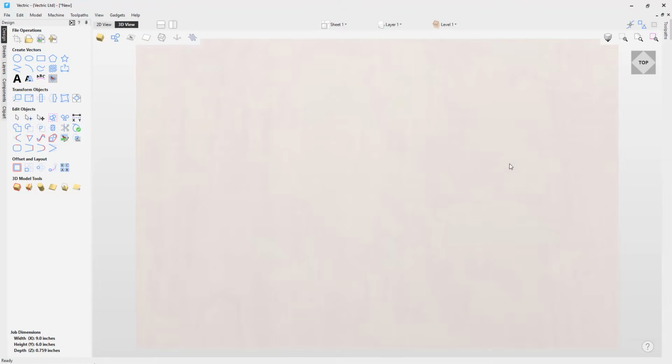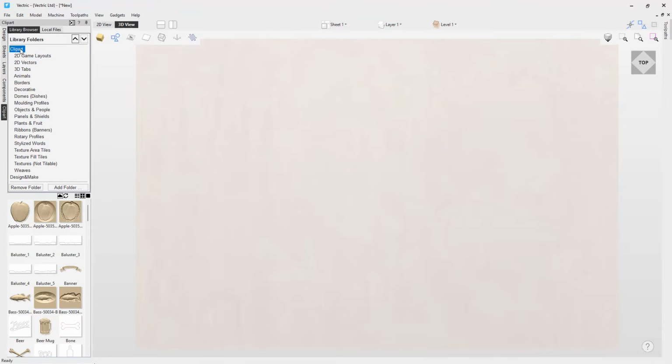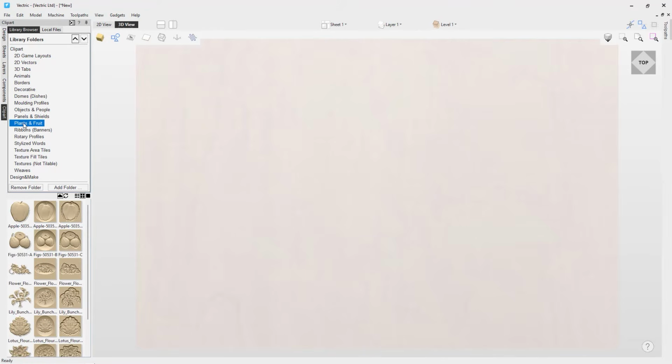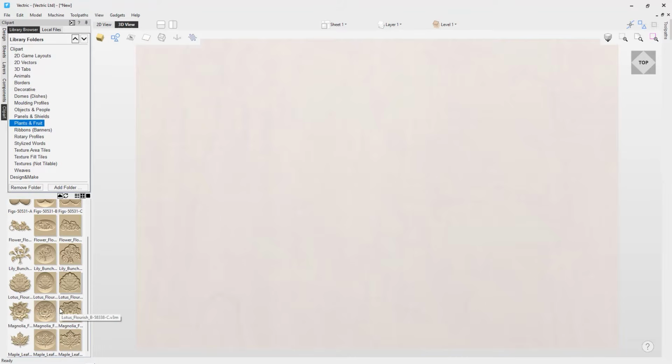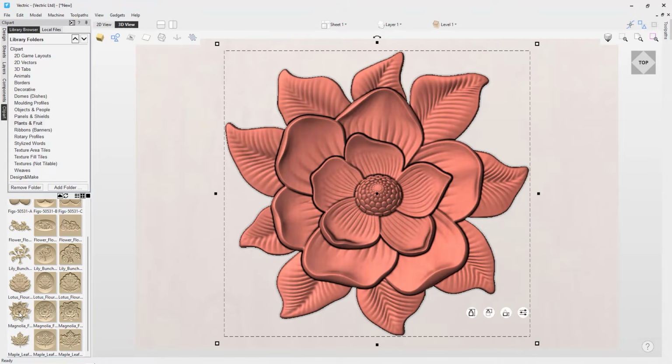Now let's look at our Clipart tab. From my V&Co account, I've downloaded all of the free 3D and 2D content that comes along with my software, and I've installed it, so it's available for me. The first thing I'm going to start off with is a plant. So we're going to look for plants and fruit, and we'll scroll down until we see the Magnolia. I'm just going to double click on that, and when I do that, it will bring it right up into the center of our job space.